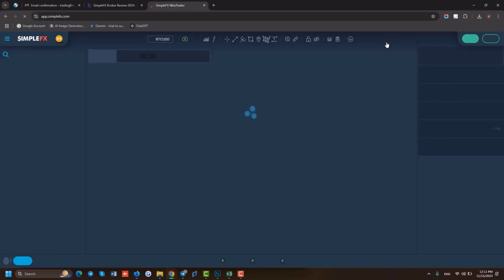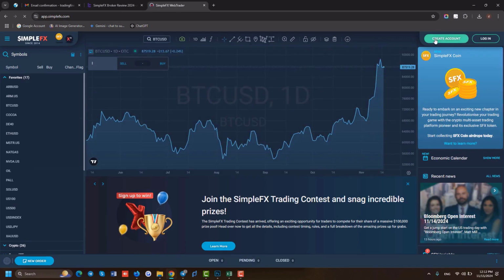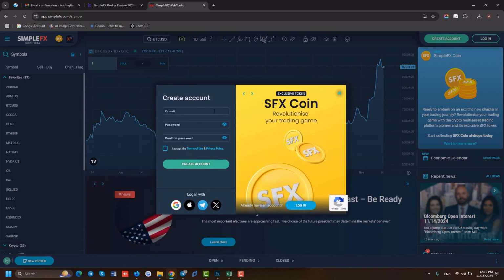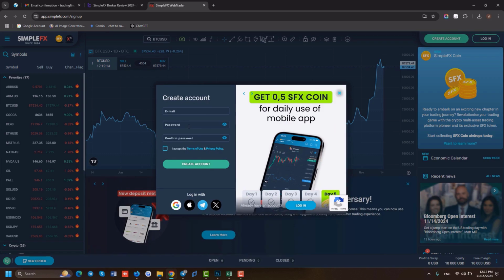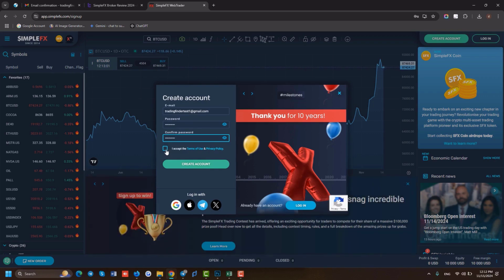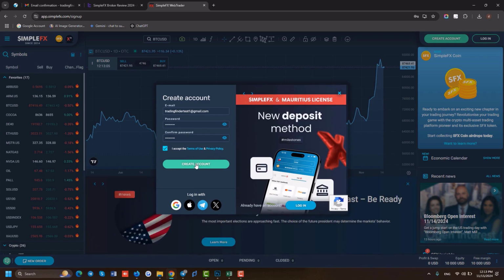From the trading section, we move to the next page, and by clicking on the Create Account option, we can proceed with our registration. As you can see, it asks for our email, password, and password confirmation, and we recommend using lowercase letters, uppercase letters, numbers, and symbols. After entering the email and password, we can proceed with account creation by agreeing to the website's terms.